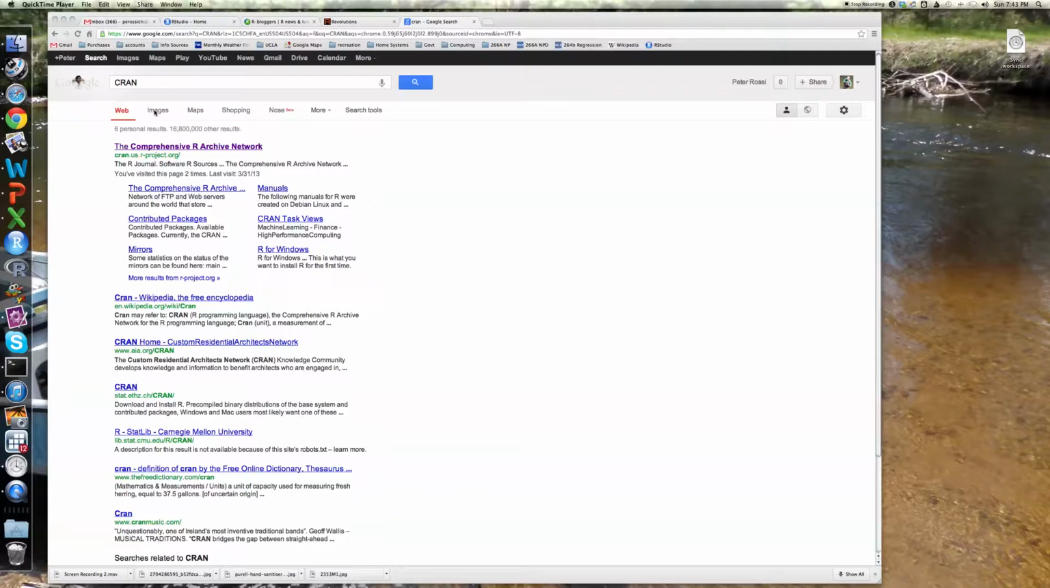I'm going to show you how to get R, install it on your computer, and also look into the RStudio environment, which is a development environment for R. First thing you need to do is get your R executable. The best way to do that is to go to the CRAN website, which stands for Comprehensive R Archive Network. I just Googled CRAN, and here is the website.